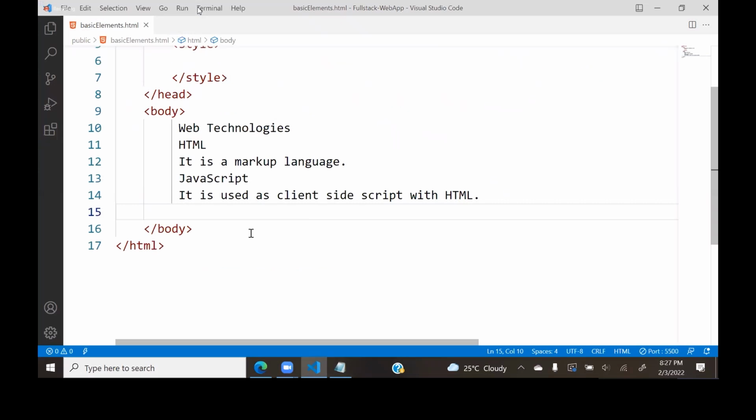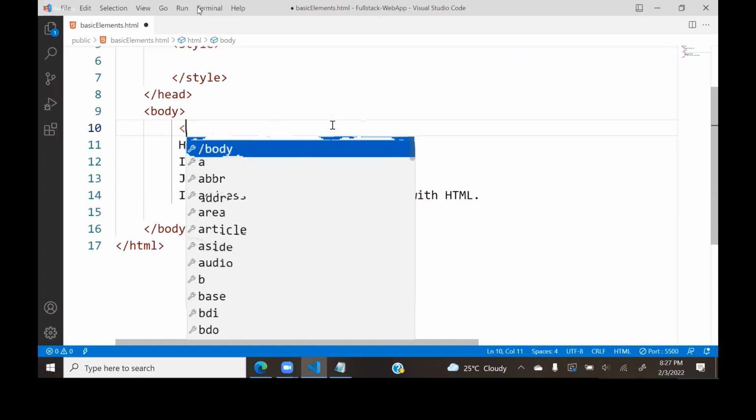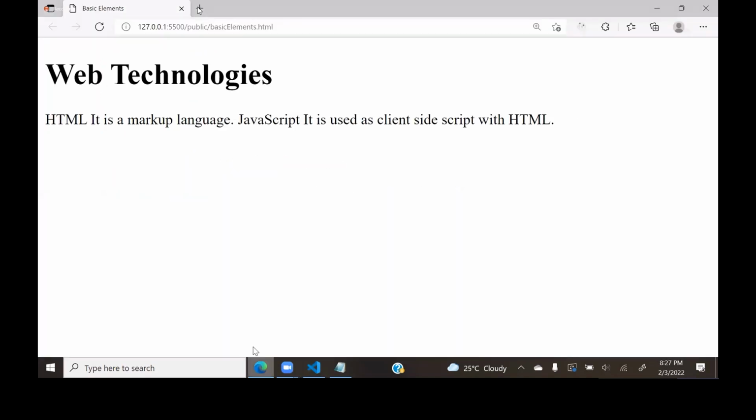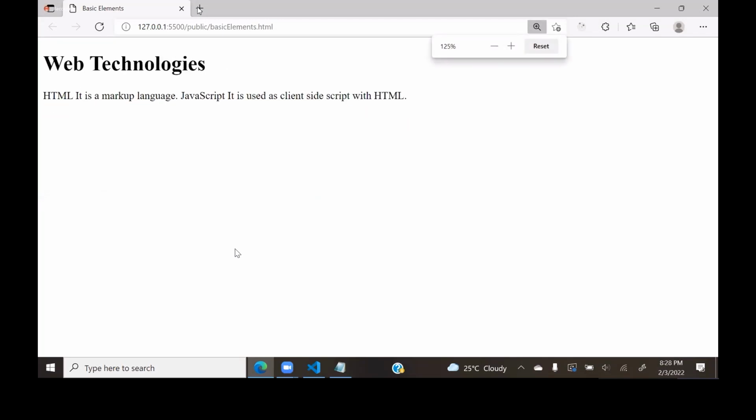You see now here, suppose web technologies is the heading, then I will keep this in heading one. Now you can see it looks like this. Headings by default have a different concept. By default it is bold. By default its size is increased. By default it has a line break, automatically, above and below. So headings have a ready-made effect.